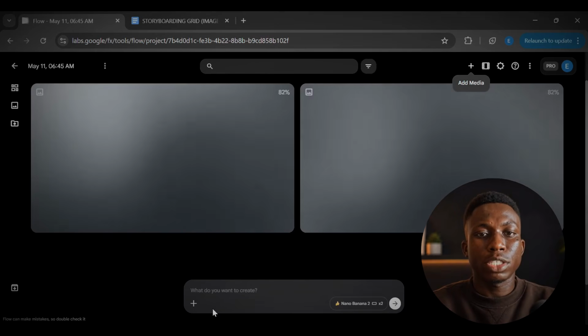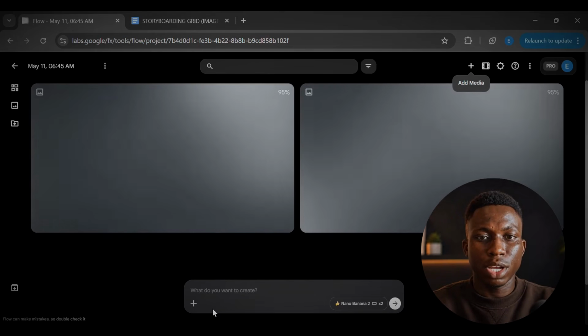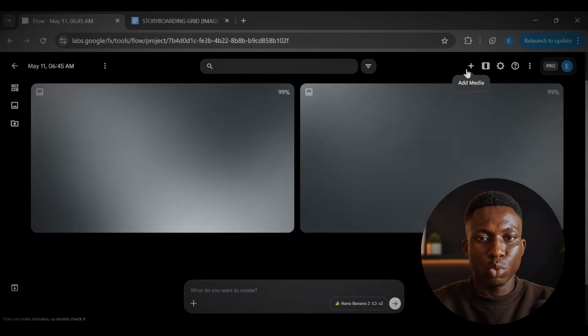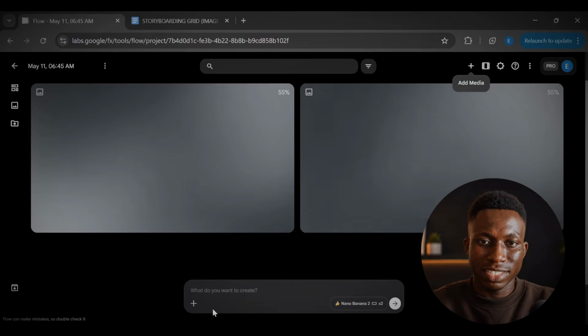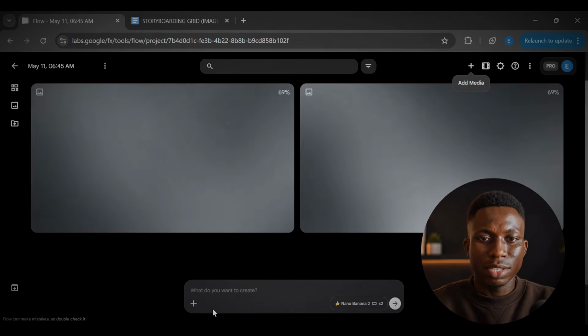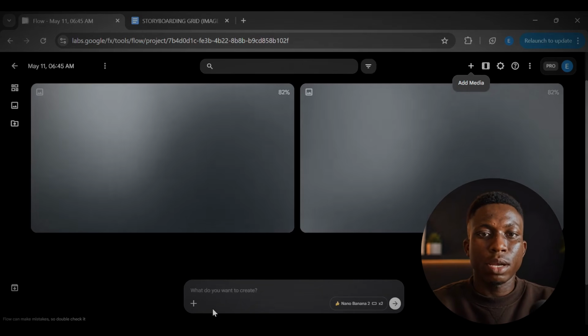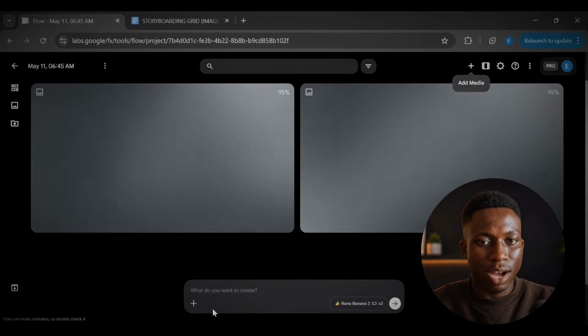I'll also attach the tutorial where I explain how to build characters using a character Bible workflow. So after uploading your characters, make sure you select only the necessary characters for that particular scene. That part matters because not every scene requires every character.